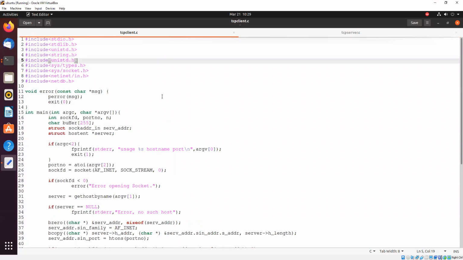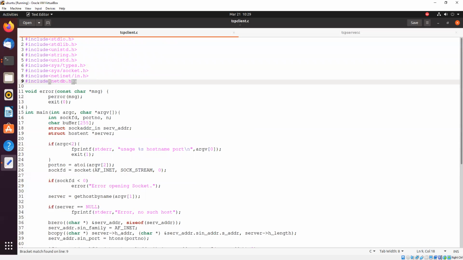Now this is our client program. In our client program, the first part is the same as our server program, but there are some differences. One extra header file will be attached, that is netdb.h. So netdb.h stores the hostent structure. That means it will store the information about the host.